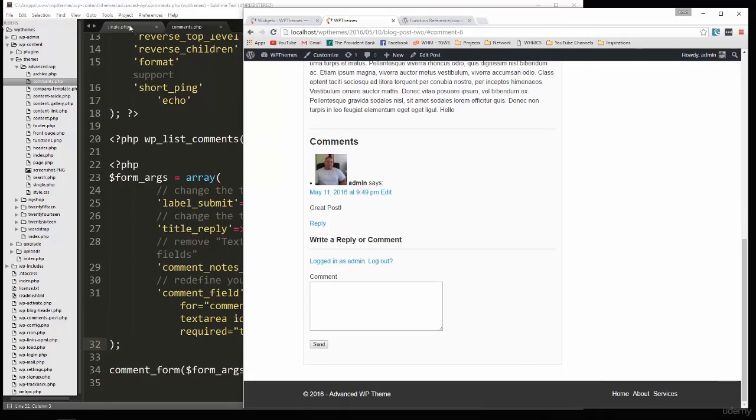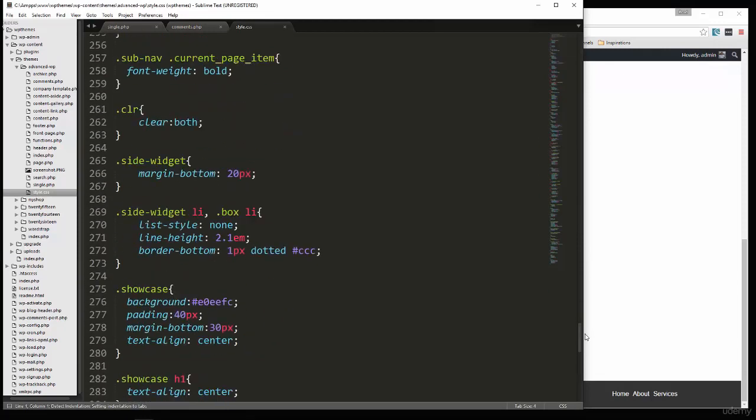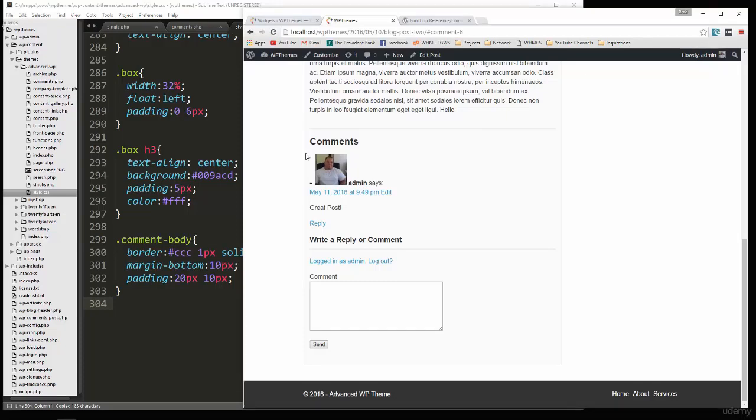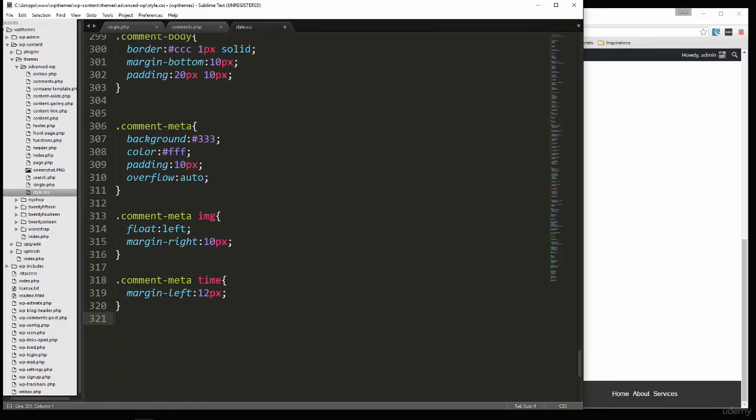Alright, so what we're going to do now is go to style.css. Let's go down to the bottom. And I'm going to paste this in. This is going to be the comment body. We give it a border, margin, and padding. We also want the meta, which is this area here, the avatar and then the date and all that stuff. Paste that in. Okay, we're going to add a dark background, some padding. The image I'm going to float to the left. The time, add some margin to that.